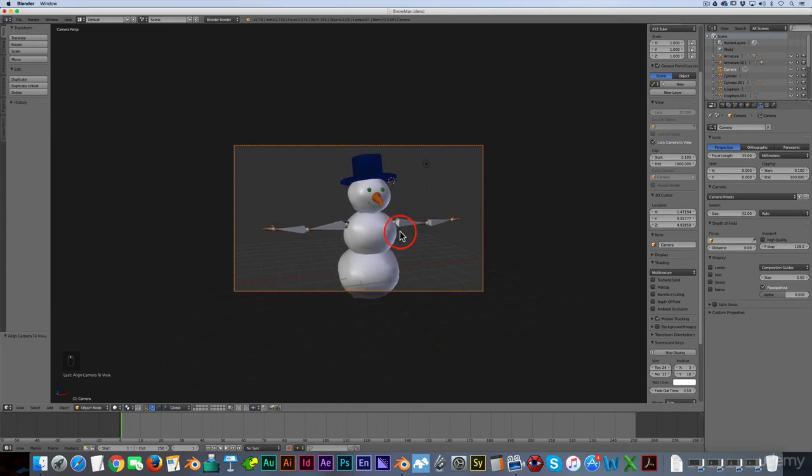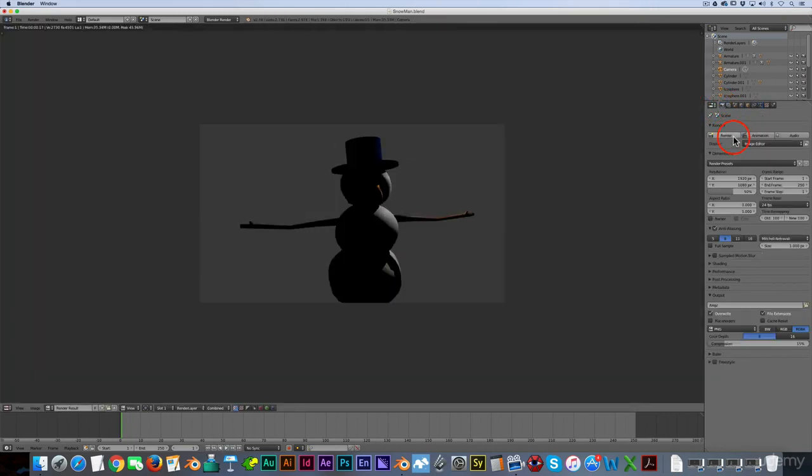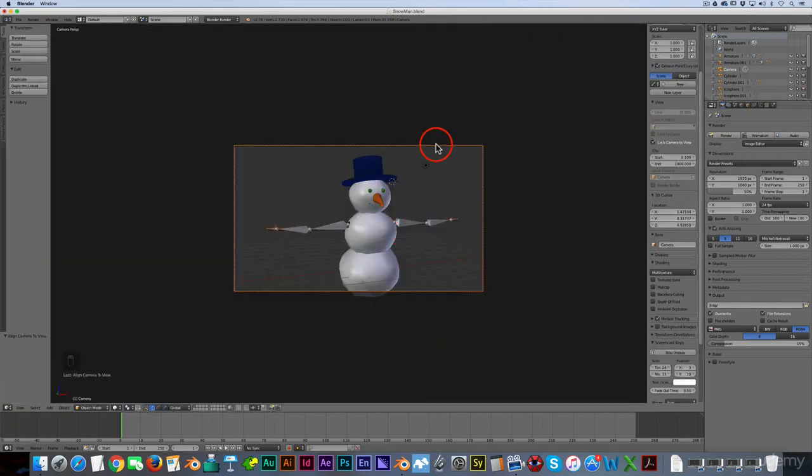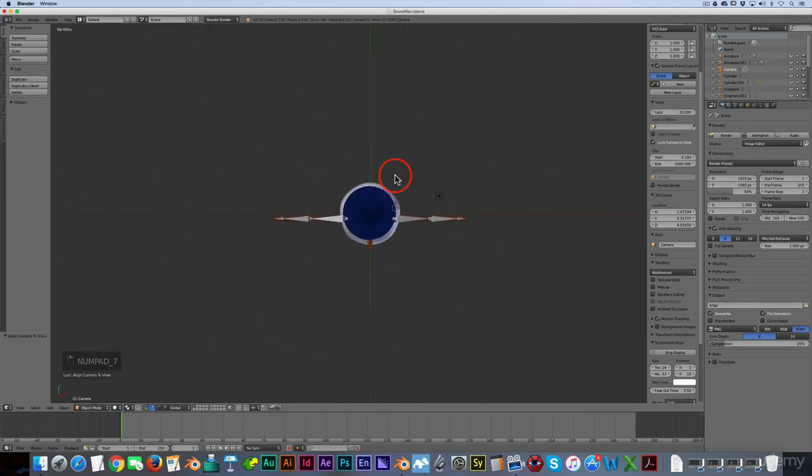And if I zoom out a bit, we can see what this might look like if I hit the render button over here, which is the camera. Now it looks like our snowman is completely covered in shadow, so let's make one small adjustment. I think it looks kind of cool like that, but let's make one small adjustment so we can see him better. If I hit the 7 on the numpad and I go to the top view, I can see that that light is actually behind our snowman, so that's why he has that shadowy effect.